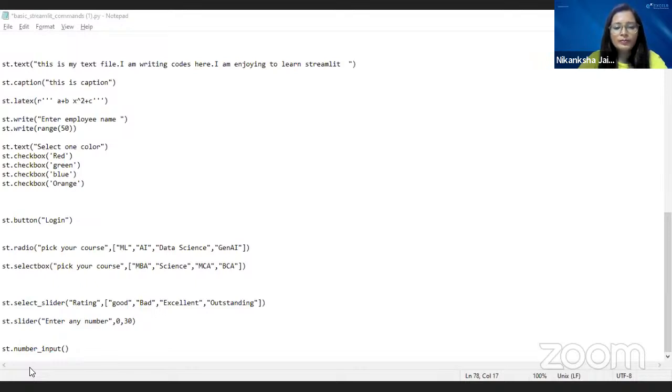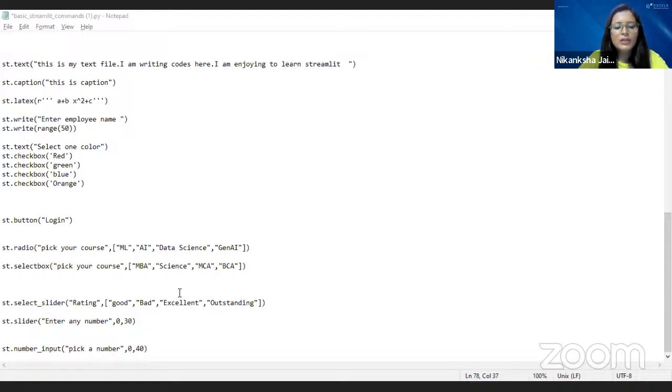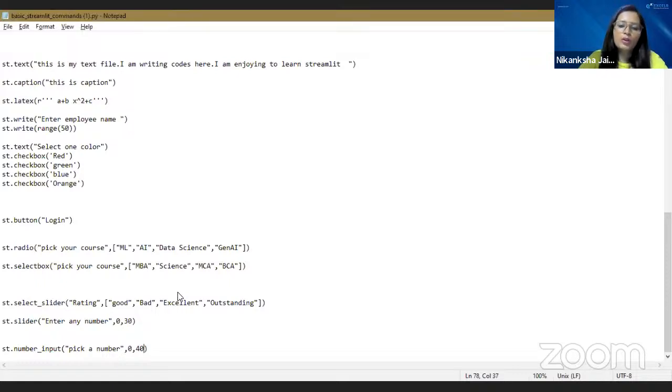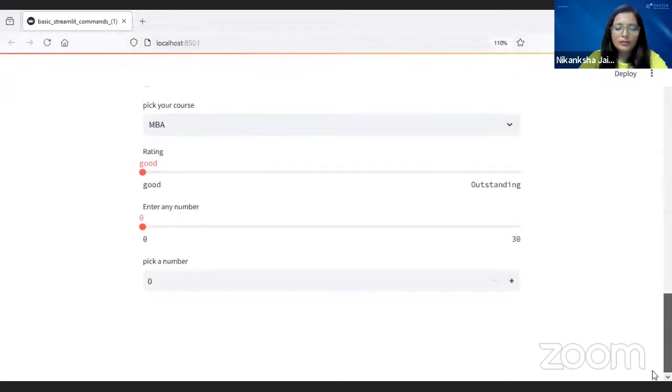Suppose we say "pick a number", and we give a range here. So how can we give the range? 0 comma, suppose any number, 40, 30, whatever number you want to give. Save this code, quickly go to your output screen. I have to reshare this again and again, and then we have the option to select a number.